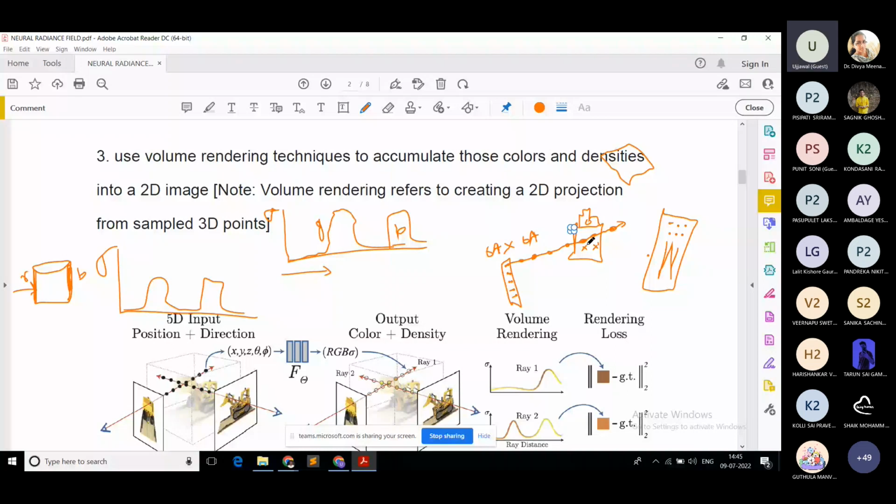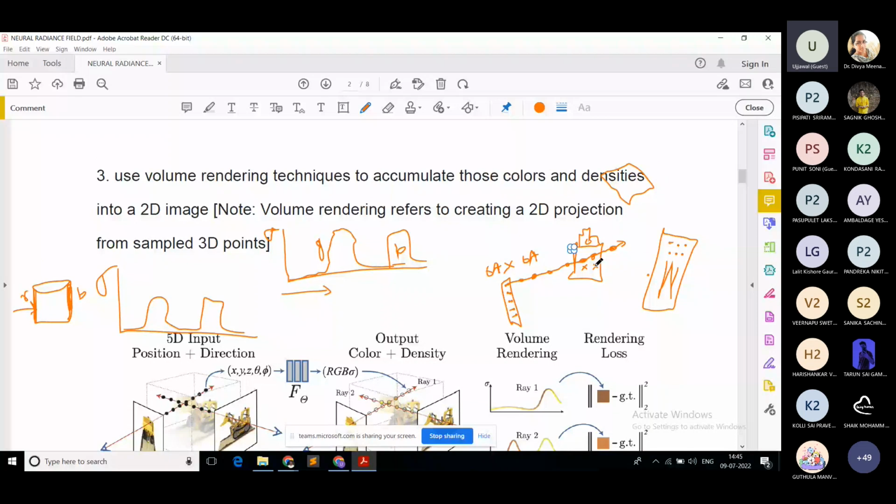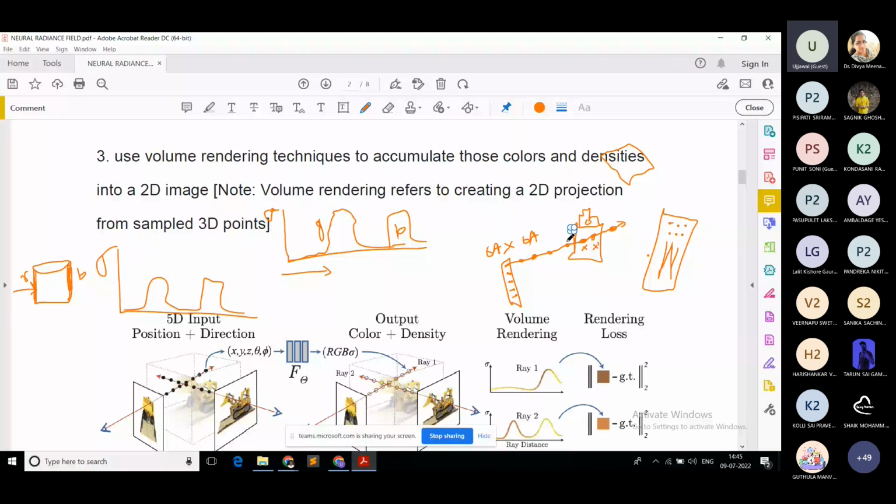Okay, so here come the volume rendering techniques. We will integrate all those points, what we are getting at each point, the sigma and the color. After combining those things into a single thing, for each pixel we will get some color. So that will be a kind of reconstructed image. For every ray we are reconstructing one image; for every pixel we are giving some values that we get from passing those rays.